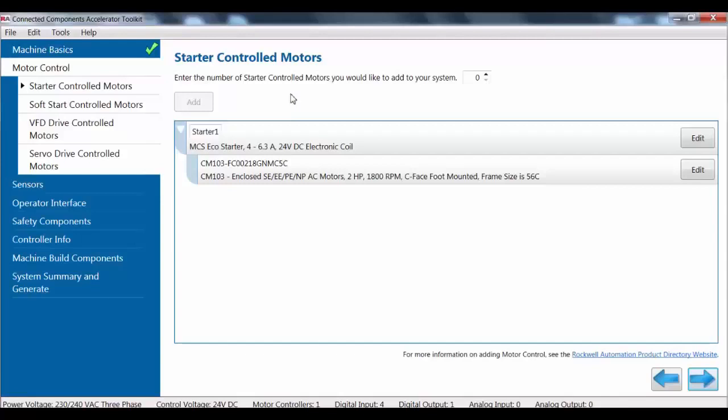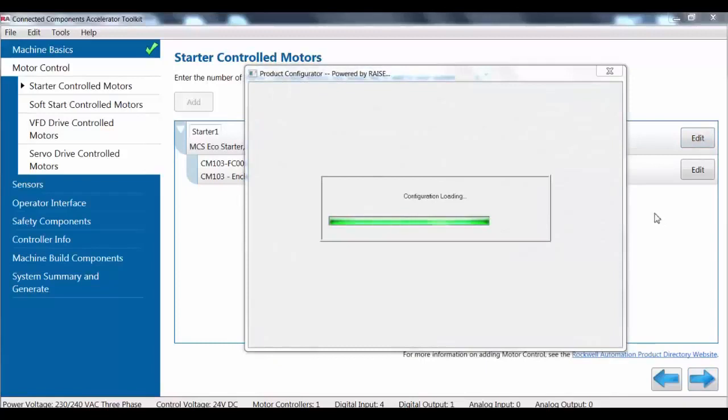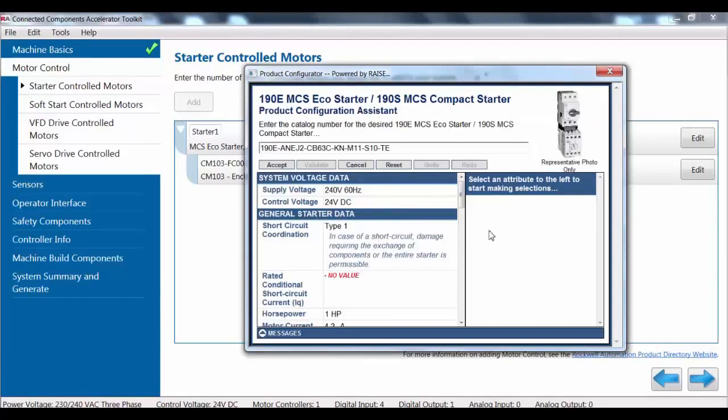Many applications will need variations from the default product. Use the Edit button to open the configurator and select the setting to change, in this case, the horsepower. Select the horsepower you need, click Accept, and in 5 clicks you have adjusted the horsepower.